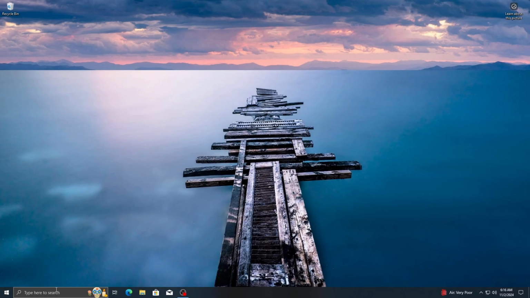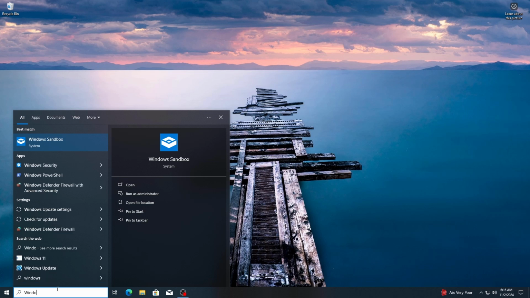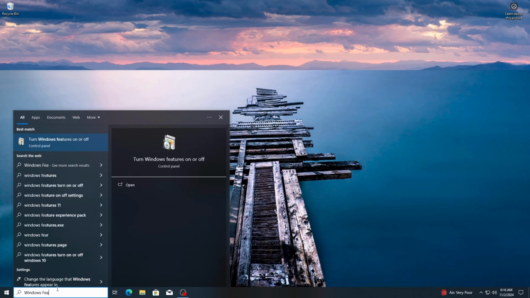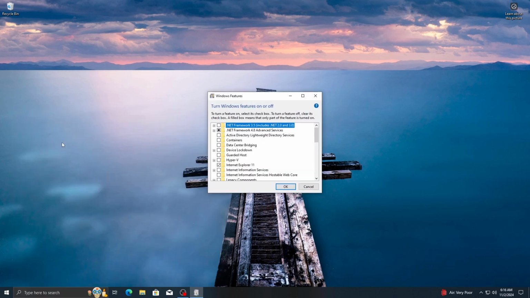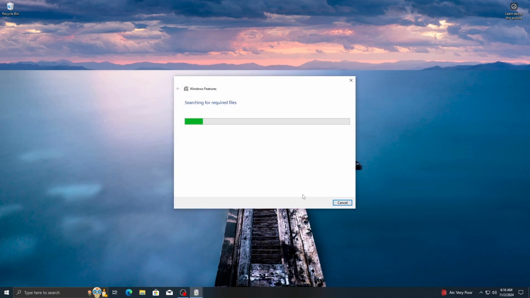To disable Windows Sandbox, click on Turn Windows Features on or off, and uncheck the box next to Windows Sandbox. Click OK and restart your computer to apply the changes.